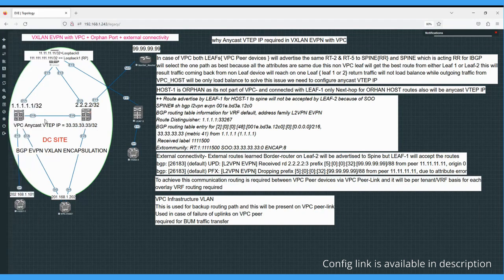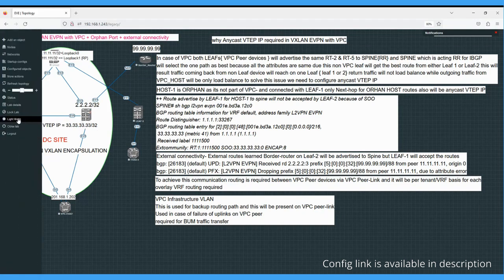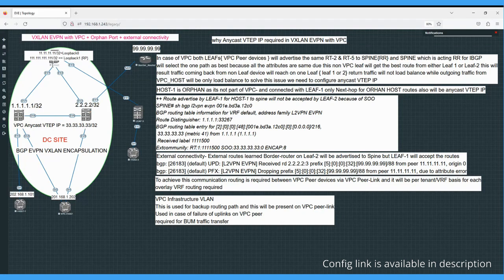In this topology, we have three leafs: leaf 1, leaf 2, and leaf 3, and there is one spine. Leaf 2 has external connectivity with the border router. This is the VPC host, as it is dual-homed and connected to both Nexus leaf 1 and leaf 2. This is the orphan host, as it is not part of a VPC and is connected to only one VPC peer device, one VPC switch. And this is the VPC Anycast VTEP IP 33.33.33.33 we are using.